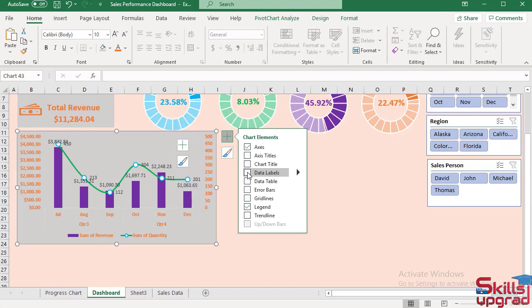Then I select data labels. After that, I change the color for data labels. Select this color, click on bold, then select quantity series, select this color and click on bold.